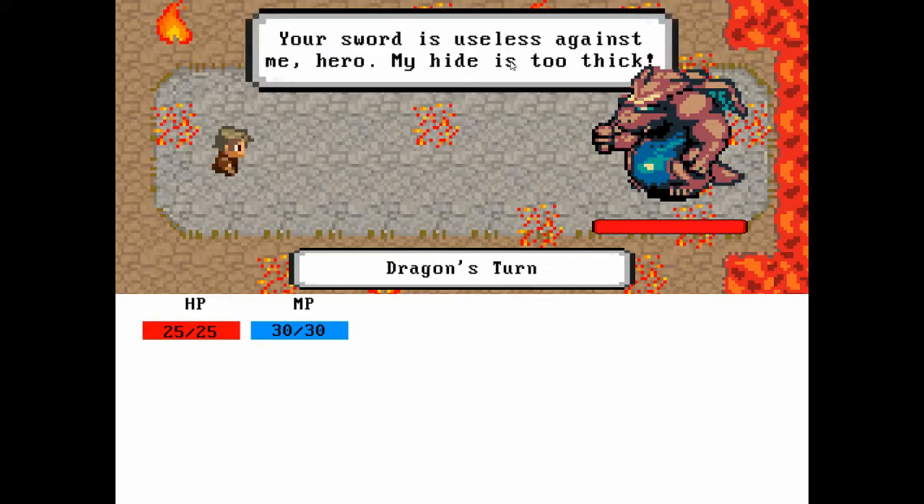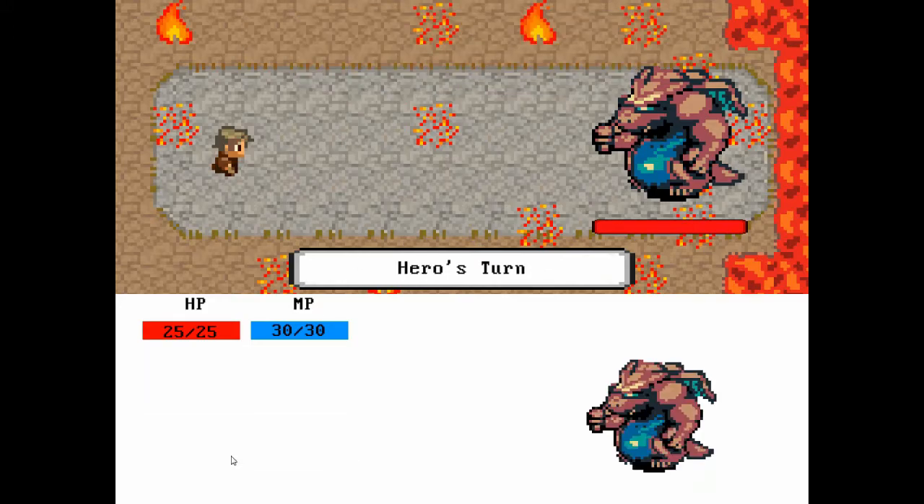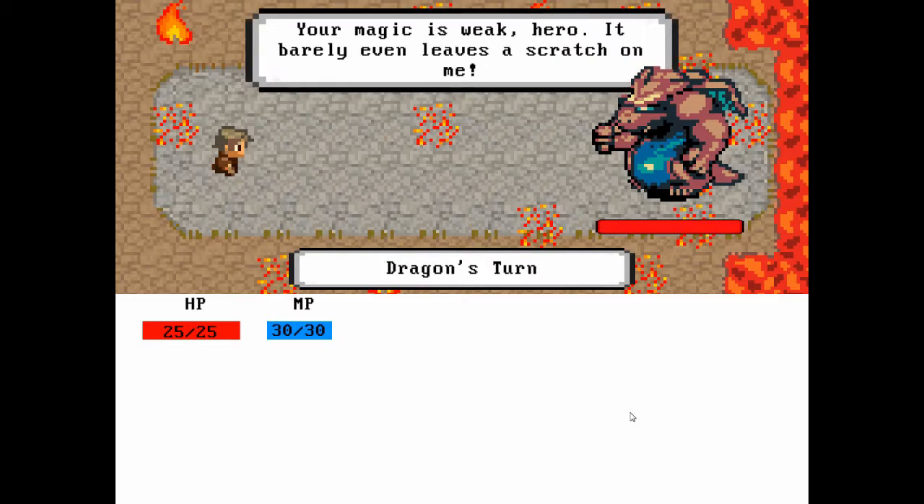Did 0. Your sword is useless against me, hero. My hide is too thick. So if we use magic, your magic is weak. It barely even leaves a scratch.